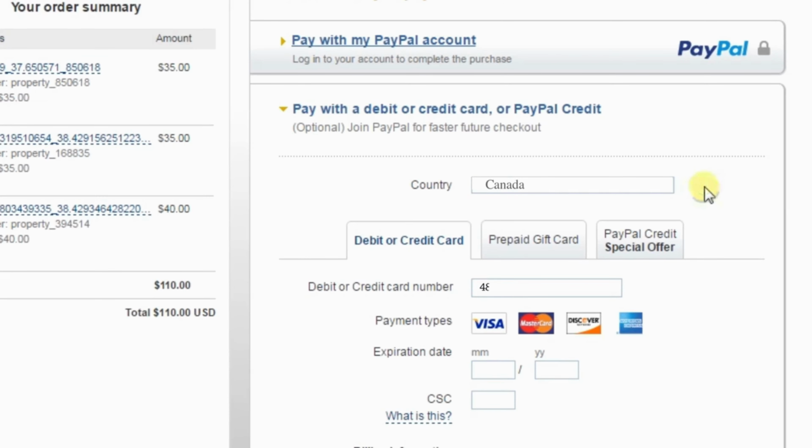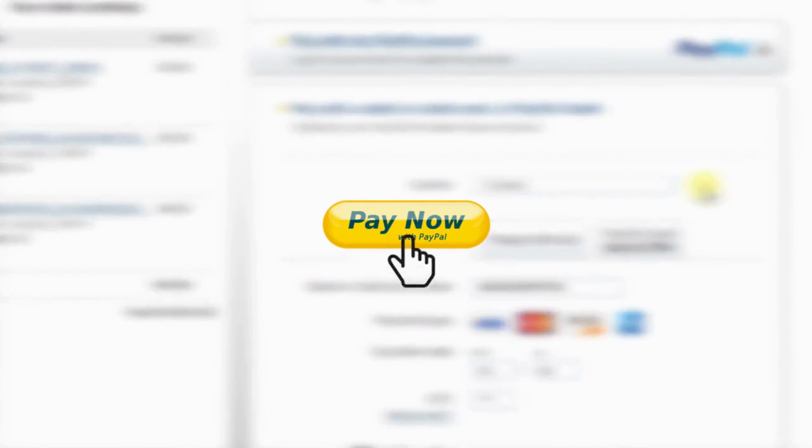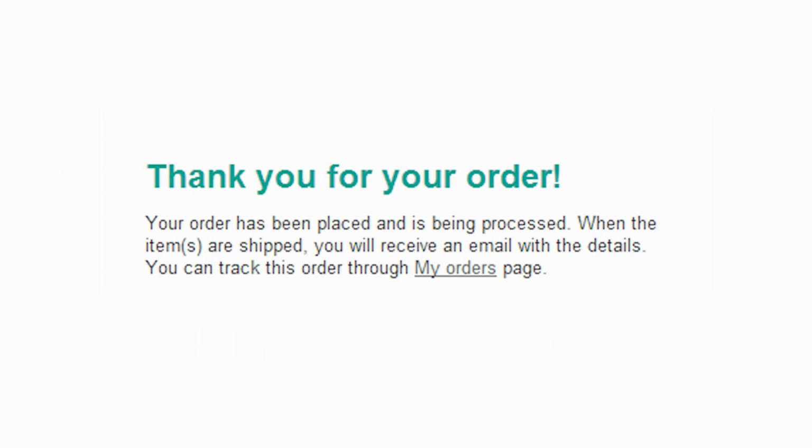Enter your card details and other required information. Your order process is complete. You can print your order if you wish. You'll receive an email confirmation with order details.